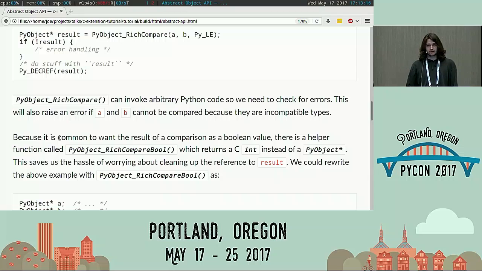Now this function can potentially invoke arbitrary Python code or arbitrary C code, because it's going to go find the less than or equal to method or the equals method off whatever the types are and figure out what to call. So it can fail, and we really need to make sure we remember to check for that. It's not just memory errors now. It can be type errors. A and B are not compatible, or they're not comparable, things like that.